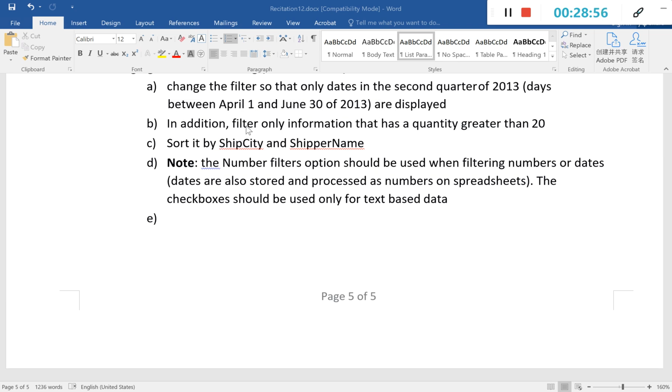And also, you need to add a filter: only information that has a quantity greater than 20 is displayed. The second job is to sort it by ship city and ship name. Okay, so this is your task. We can give you some reminders. The number filters option should be used when filtering numbers or dates. The checkboxes should be used only for text-based data.